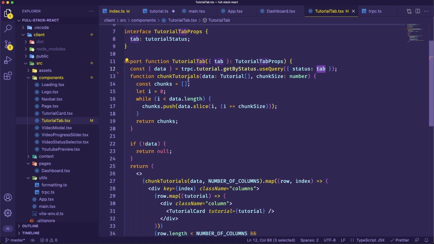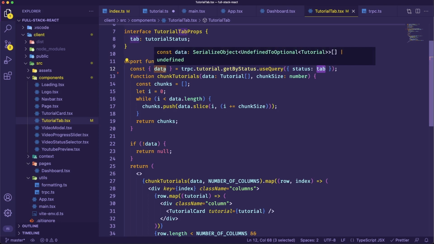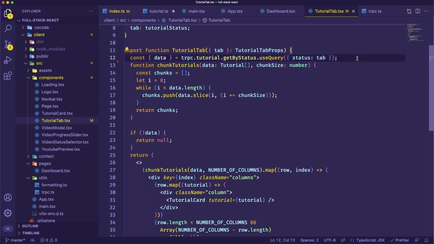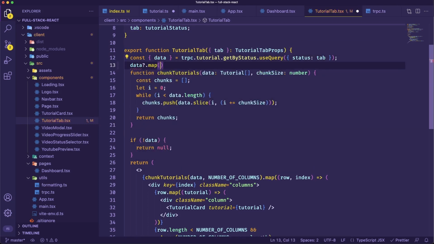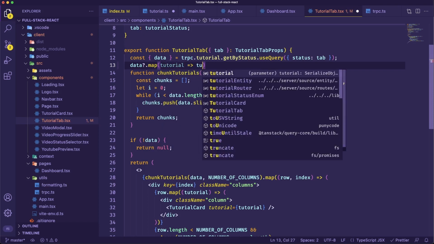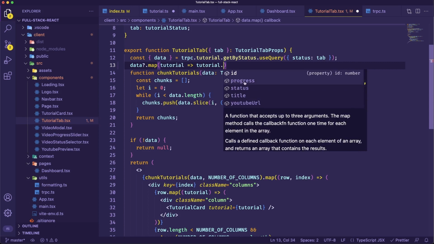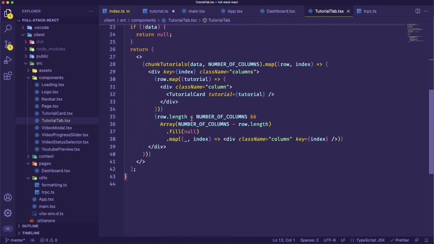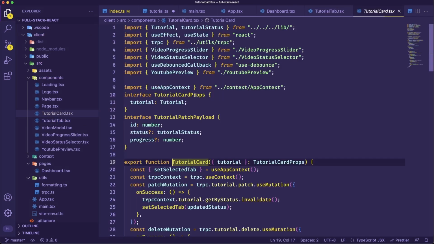And in this case, you have this data. Now this data is also typed, because you can see that it's using our tutorial interface. So you know that if we access this data, we can map it, because we know it's an array. So we are going to have a tutorial, and we can see the properties of this tutorial right away, and all of these types are available to us. What I'm doing here is just displaying this in a tutorial card, and I'm sending this tutorial.